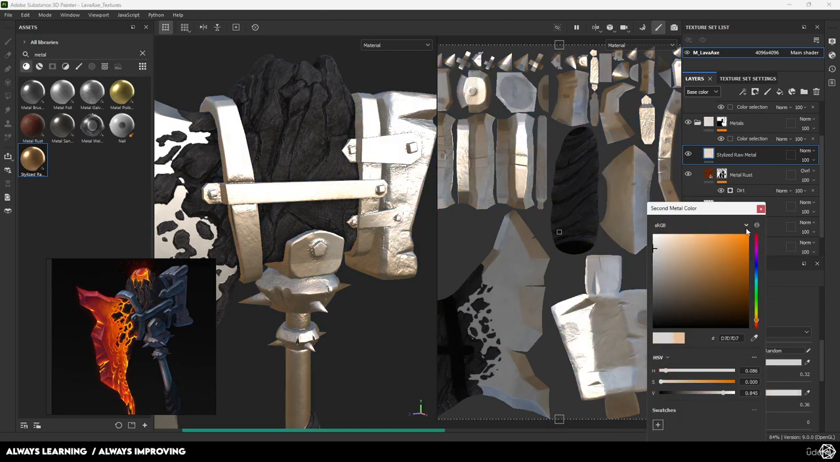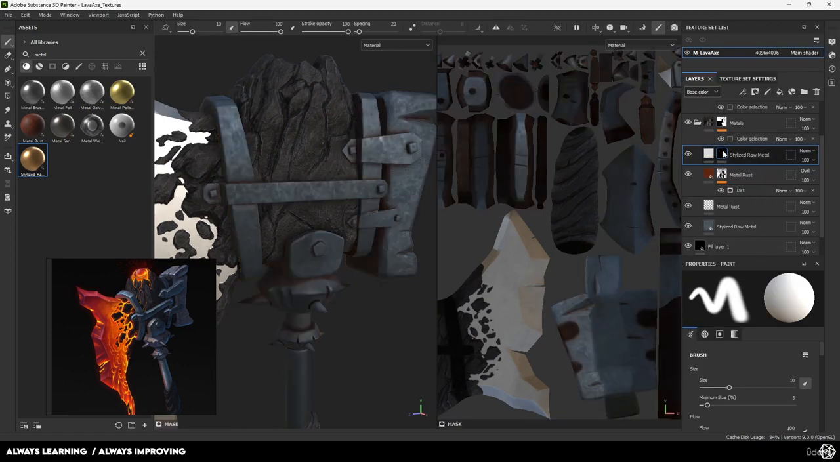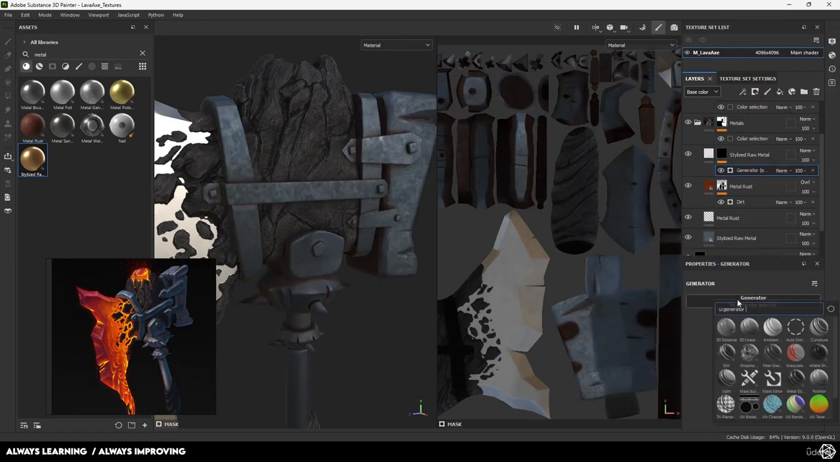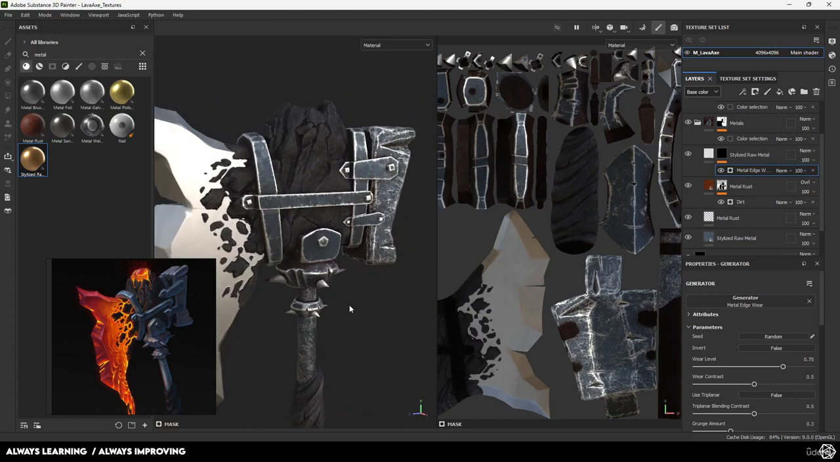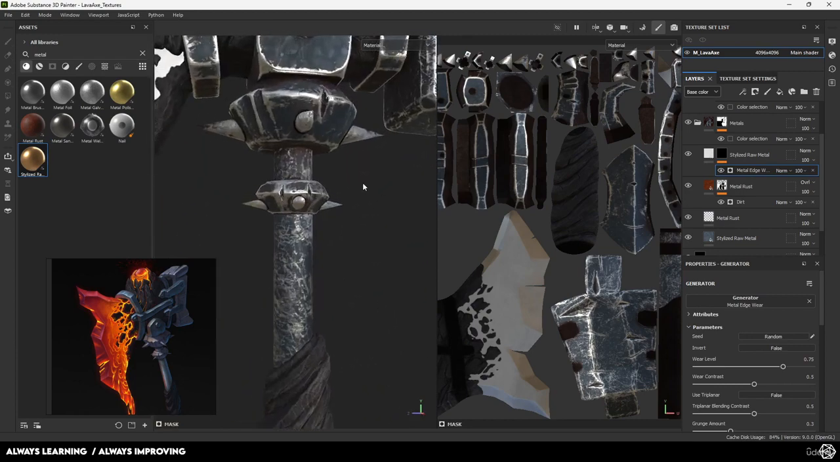There we go. This is perfectly clean. And we're going to add another black mask, and we're going to add, of course, a generator. And this is going to be the metal edgewear. This is going to allow me to get this very nice shine on all of the borders of the element.